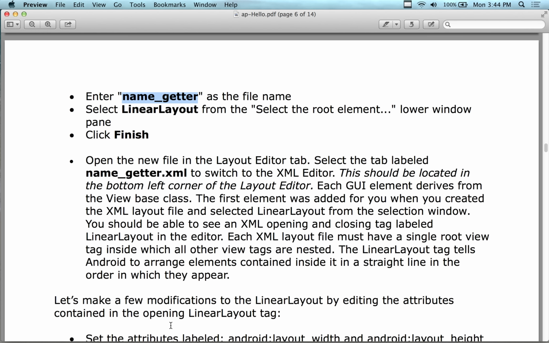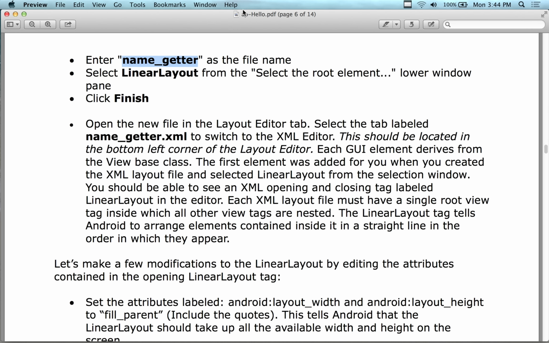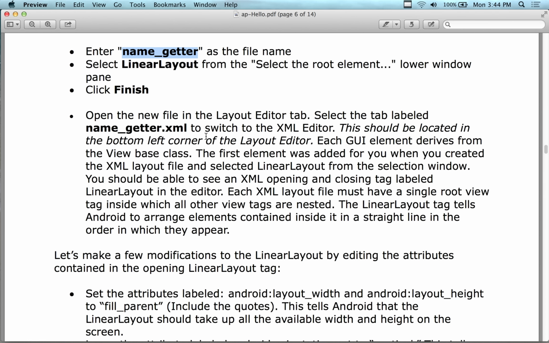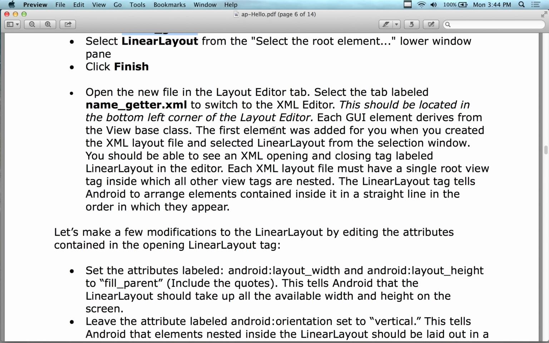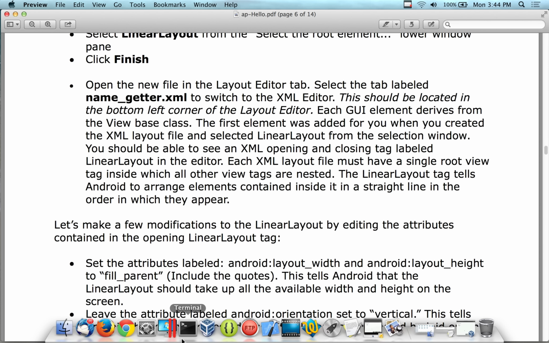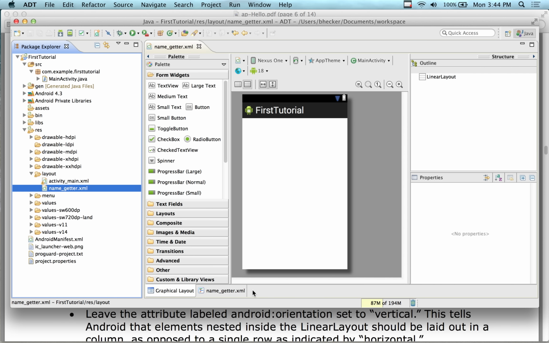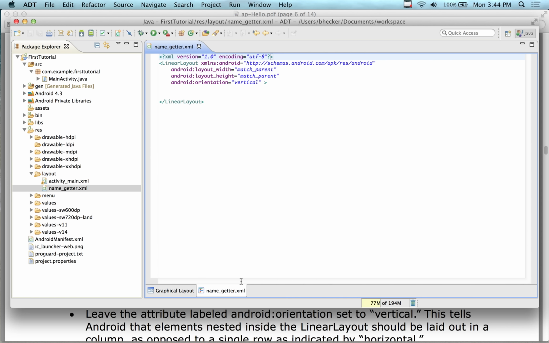So now we're going to open it up in the Layout Editor tab. Select a tab labeled namegetter.xml, switch it over to the XML file, and take a look to see what we have. So let's go over here and take a look. If I click on namegetter.xml on the bottom, I see I don't have anything. I have a starting and a closing XML tag called linear layout, which is actually kind of interesting.